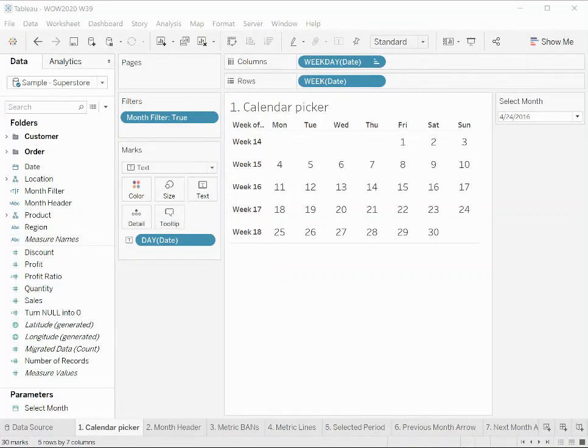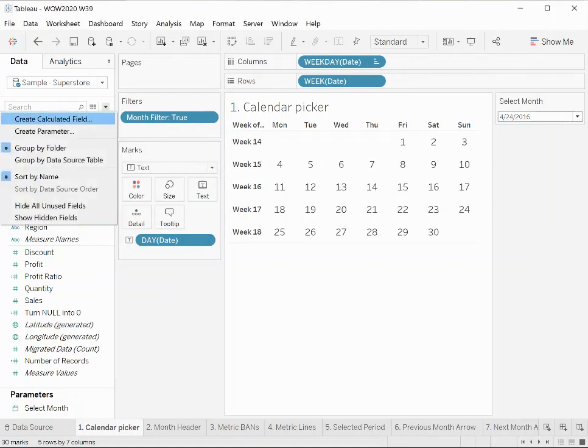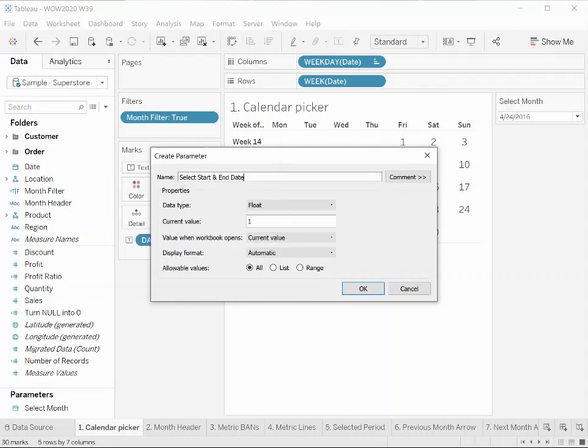Okay, so let's create our next parameter, which is going to select our start and end date for the calendar picker. Create parameter. I'm going to call this select start and end date. It's going to be a string parameter, and it's going to contain both the start and the end dates. So starting with the start date, having year, month, date. So 8th of June 2019 is going to be our start date. And for the end date, we can have 21st of June 2019.